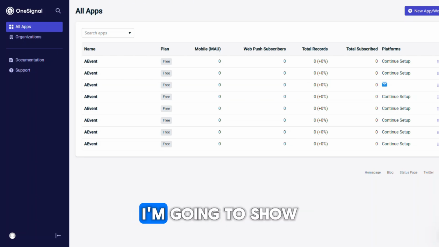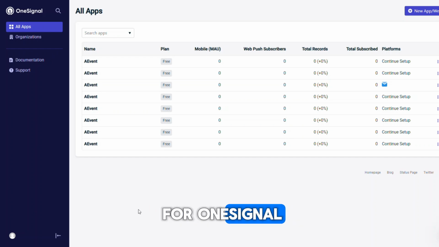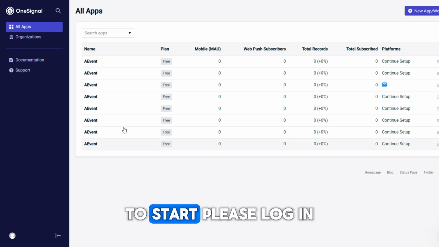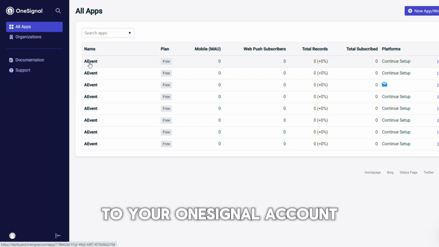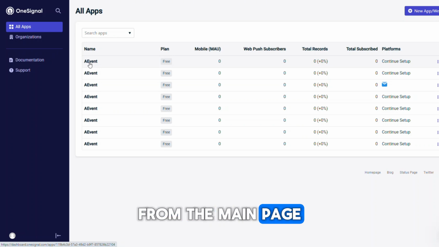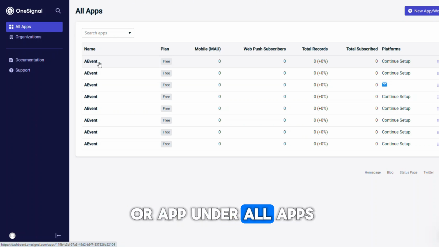In this video, I'm going to show you how you can get your app ID and REST API key for OneSignal and how to integrate it to your AEvent account. To start, please log into your OneSignal account. From the main page, click on your site or app under All Apps.